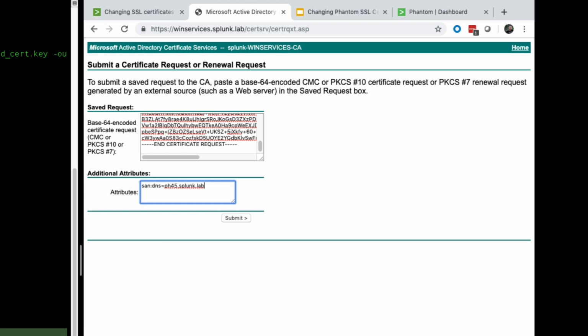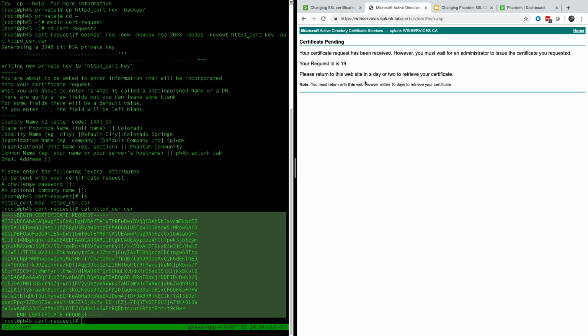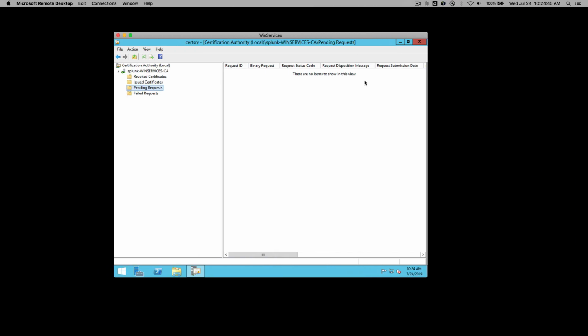Okay. At this point, I can submit, and I see that I have request 19 is pending. And the way that I have my lab set up is in my certificate authority, I have to manually approve each cert request. So if I refresh this, I can see that I have cert request 19, and I'm going to go ahead and issue that.